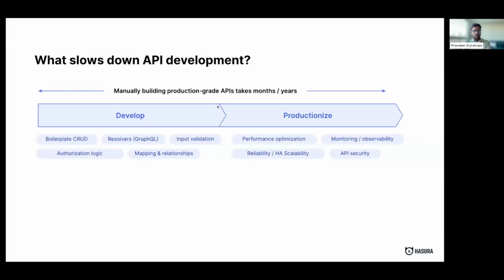So what slows down API development in today's workflow? Typically, as a developer building apps, during the development stage you're writing a lot of manual CRUD boilerplate code for your APIs. Like you have a database or a data source, and you're just writing inserts, updates, basically the read and write APIs. There's a lot of code to be written.